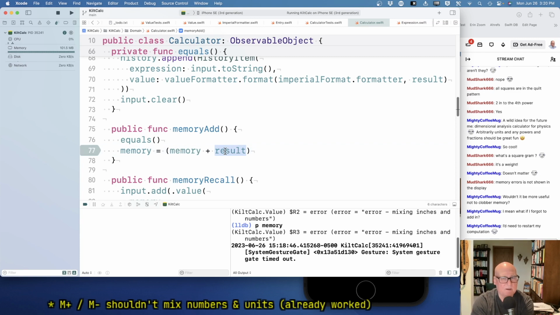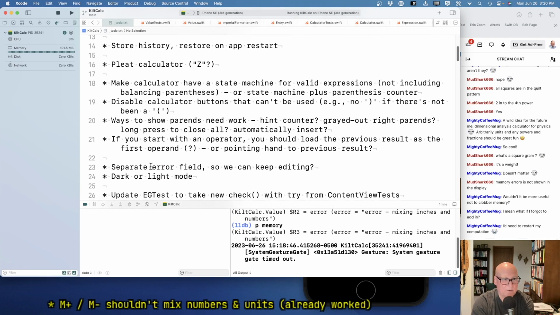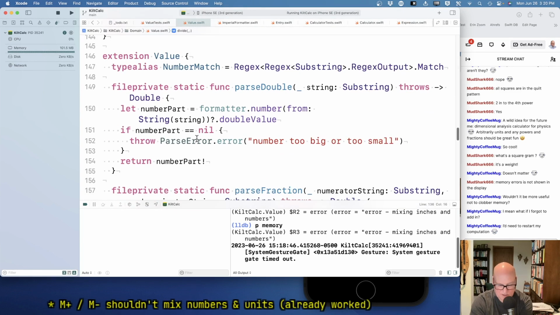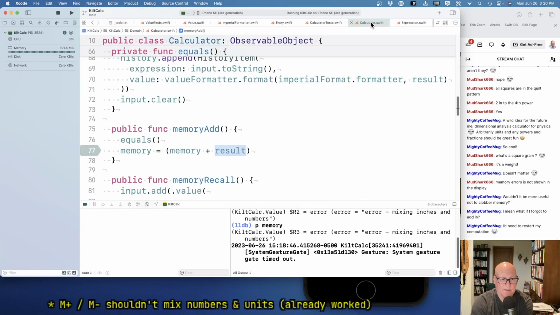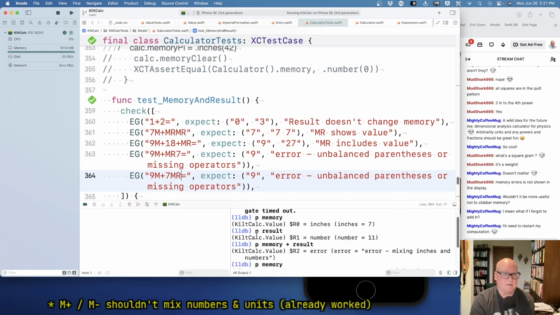Yeah, so I need to restart my computation, and we have another to-do item, which was separating out the error field, so you could keep going. And I think that would be a useful thing. So I think what's going on in that calculator here, I think it should calculate this, and if it's an error, it shouldn't put it in, like you're saying. So let's write a test. I don't know if we'll finish this in 10 minutes or not, but okay, memory result.